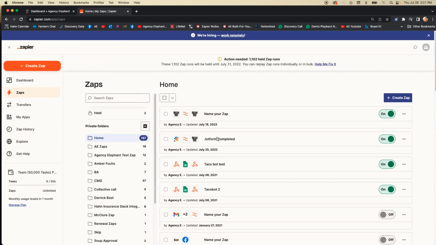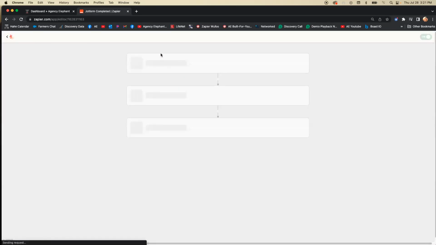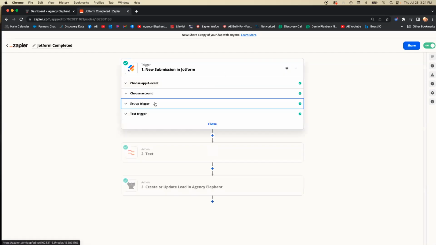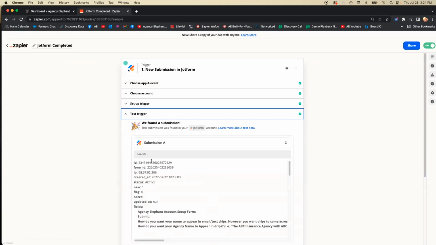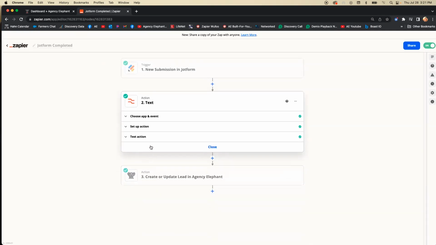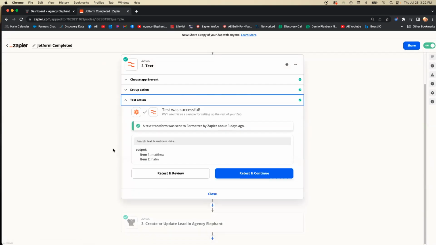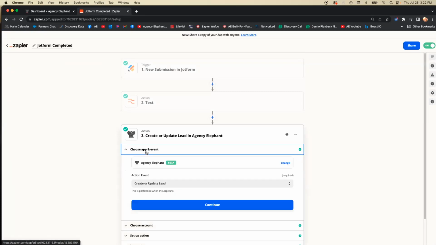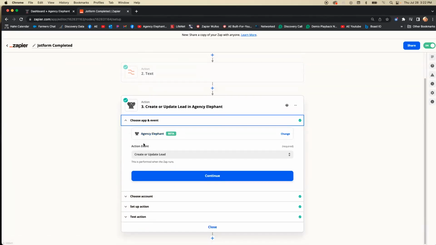So if a JotForm gets completed and you want to send it over to Agency Elephant, it's pretty straightforward, okay? You're going to have the trigger that happens. Let's say it's a form being submitted and completed. And then there are some steps you have to do to make that information come across clean. In a JotForm, you've got to pull out the client's full name and separate it into a first and last. And that's what this step did: it separated the full name into first and last.